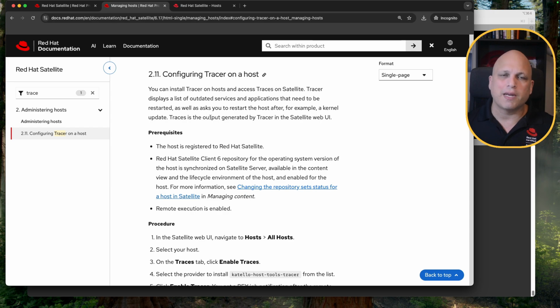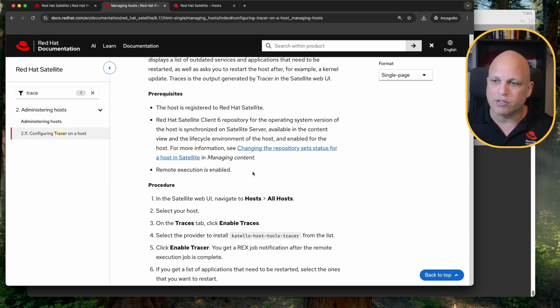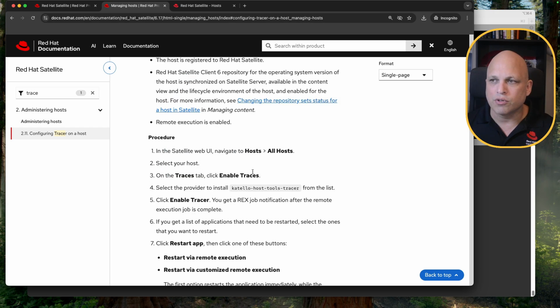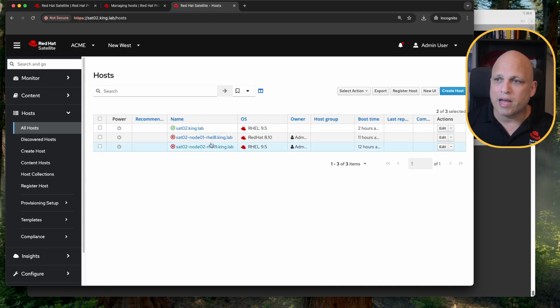Okay, I will not spend time here. Feel free to read this document. You can see all the steps to deploy via web UI or via CLI. But let's jump to the application. Let's do our hands-on.